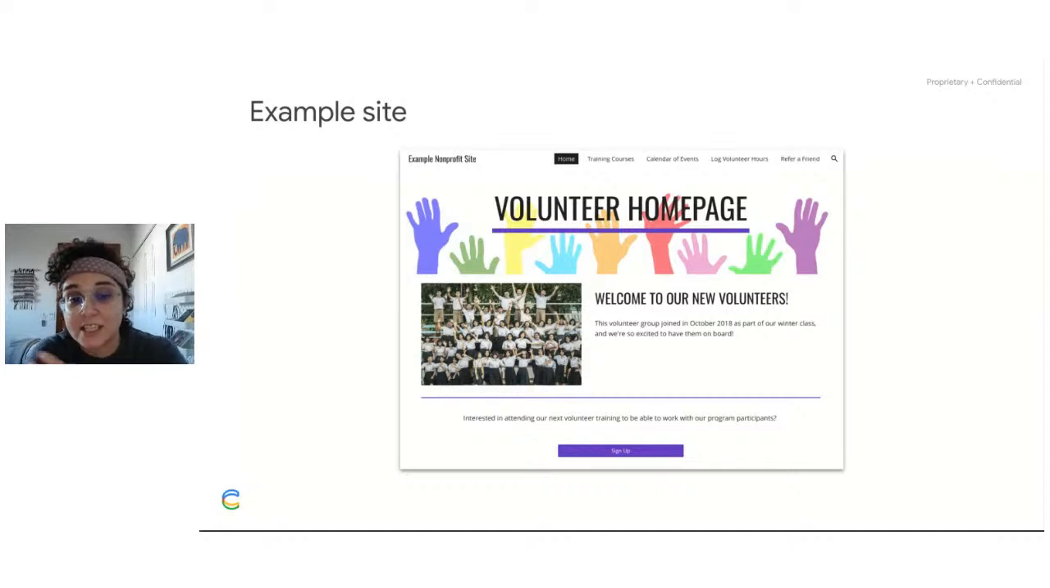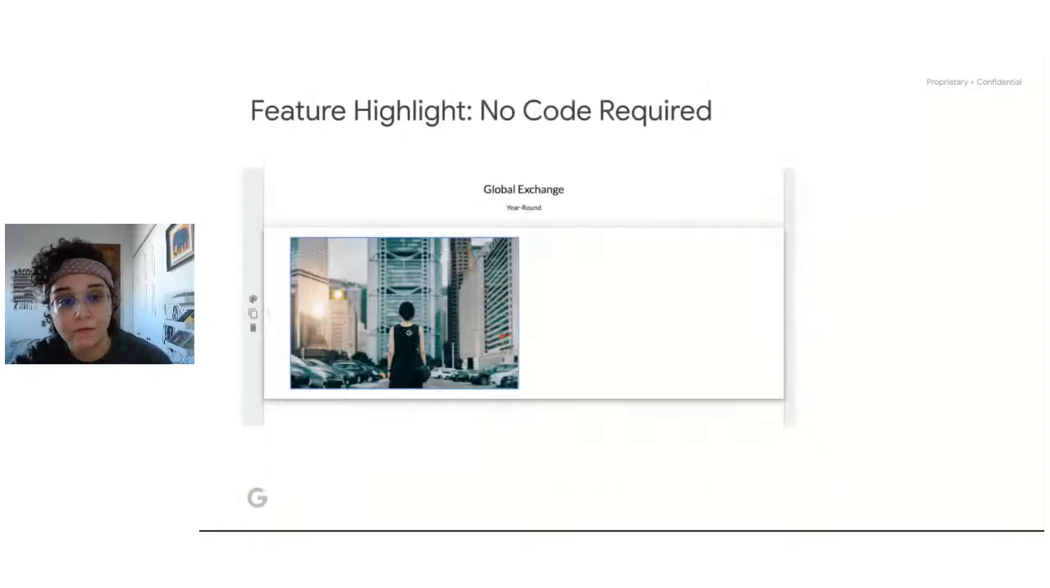This is actually an example site of how Google Sites might be used by a nonprofit. So you can see some examples here of having an integration with calendars, so you can list things that are coming up, providing training to both employees and volunteers, providing people with the ability to log hours and so on.